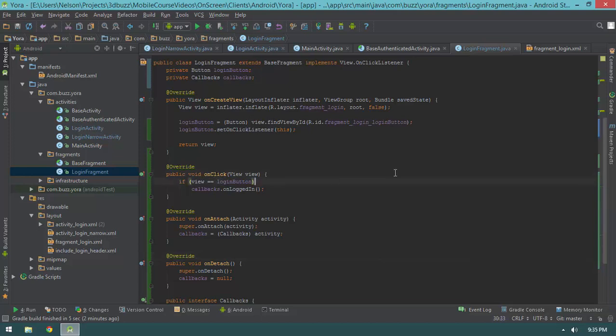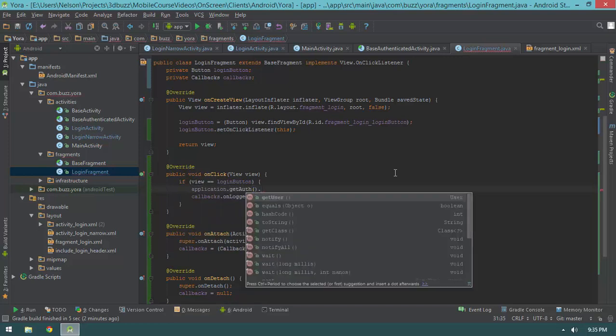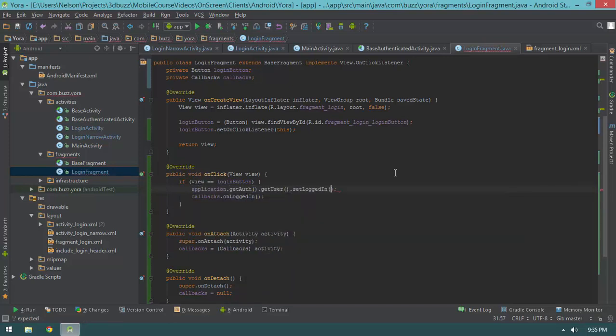Okay, so what do I want to do? On the onClick method, I'm going to add some curlies so I can add multiple lines. Before I invoke callbacks.onLoggedIn, I'm going to say application.getAuth.getUser.setLoggedIn true. Now, of course, this will only apply statically, but that's okay for now. What I mean is it's only going to apply until the application's process is destroyed, then we'll have to log in again. Again, this is just for testing and demonstration purposes.